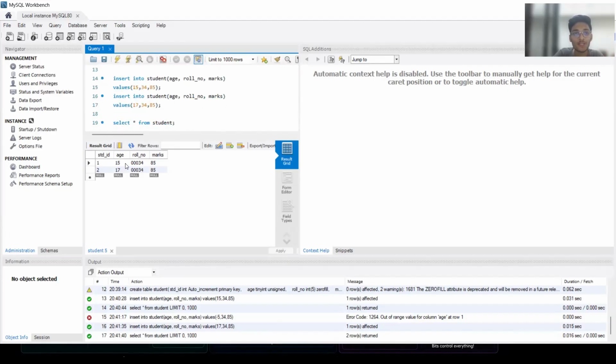What does auto increment do? For the first record, it gives student ID as 1. For the second record, it automatically gives the student ID as 2, and so on. So zero fill is shown, unsigned is shown, and auto increment is shown. So this is all about the integer data type that you are using, right?